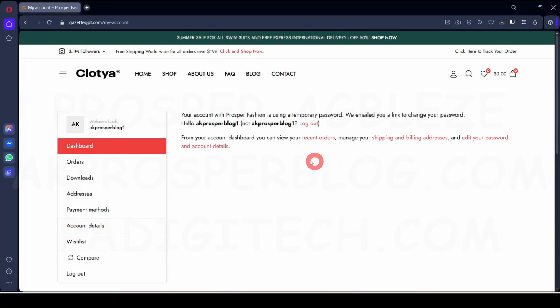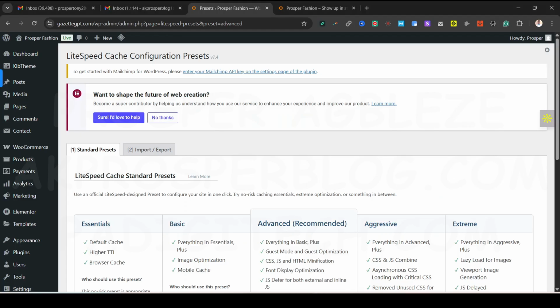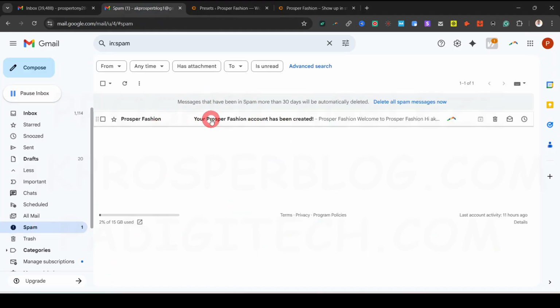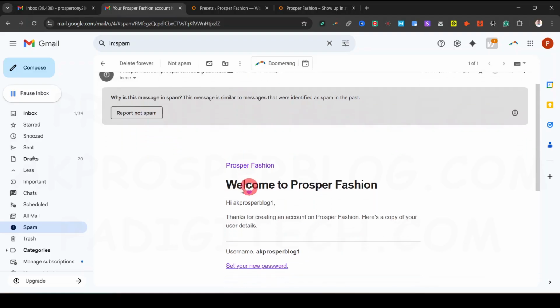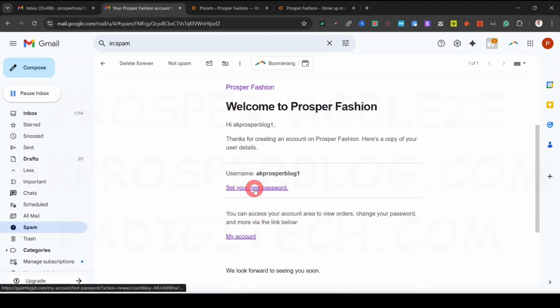You can see your account with Prosper Fashion is using a temporary password. We email a link to change your password. So I'll go over to my email so I can set that password. Now this is the email, and you can see that the email was actually sent to spam. I'll show you how to fix that real quick. Let me copy the link so that I can create the password.